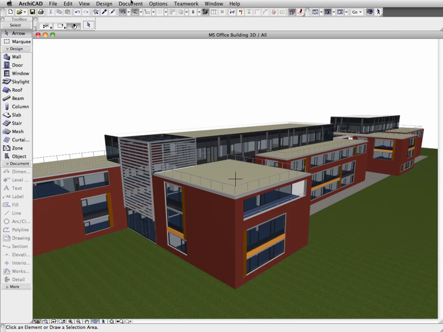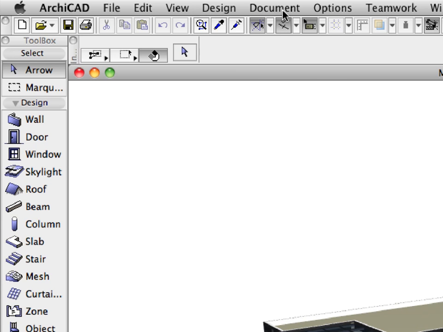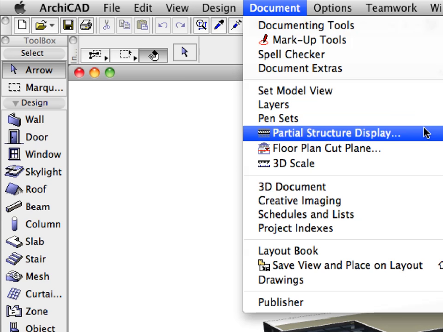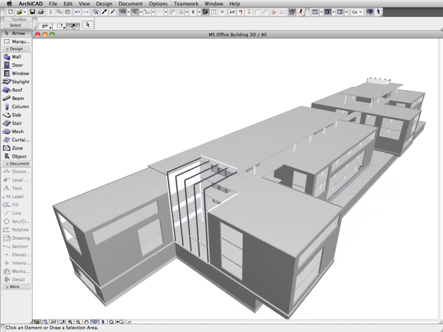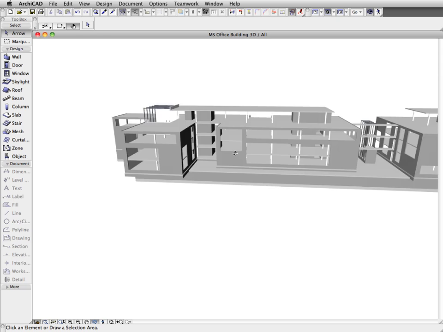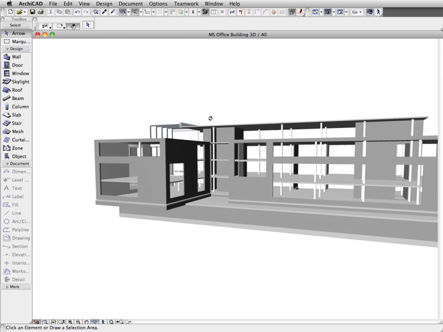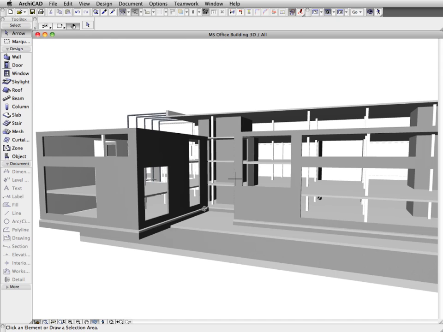In ArchiCAD 14, the element structure types have been extended with a specific option for load-bearing structures. Now let's switch to this option so that only the core of load-bearing elements is displayed in the 3D window. Let's continue and export the filtered architectural model for the structural engineer who is using TEKLA Structures in this example.